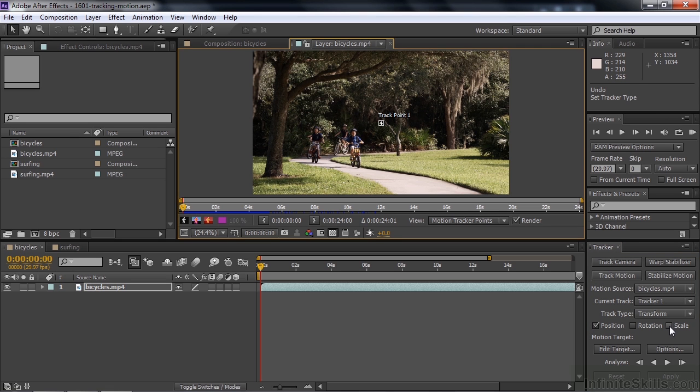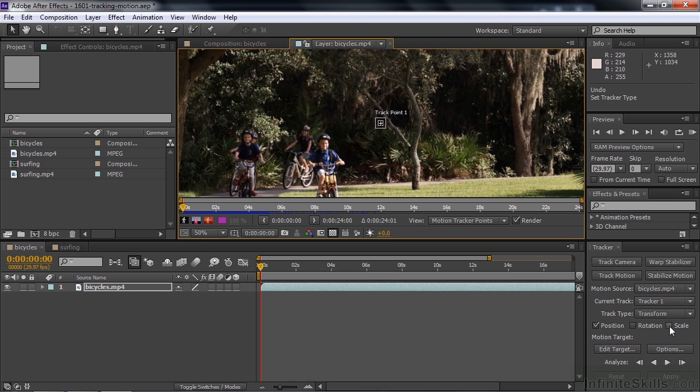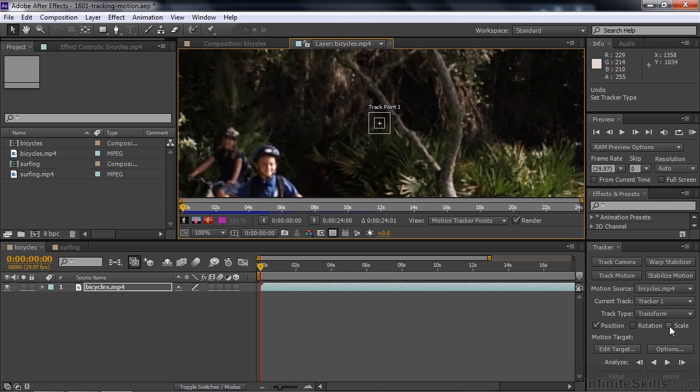So what I need to do now is I need to adjust the track point. I need to put it over something that will be relatively easy for After Effects to track. So let me zoom in a little bit on the screen by going Control or Command Plus. There we go. I want to track that boy's face because there's good contrast there and distinct color difference from the background, and that's easy for After Effects to track. So I need to move the tracker over there.